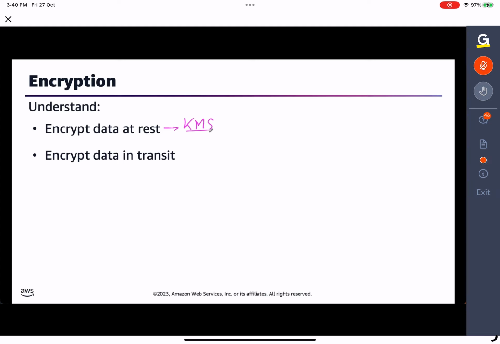It helps you define cryptographic keys that help you then encrypt and decrypt your data. Encryption in transit is all about setting up TLS or SSL. Again, if you don't know what that is, it's quite a well-known protocol. Please look it up. And a typical service there is Certificate Manager. So be at least aware of what services are going to be helping with that.